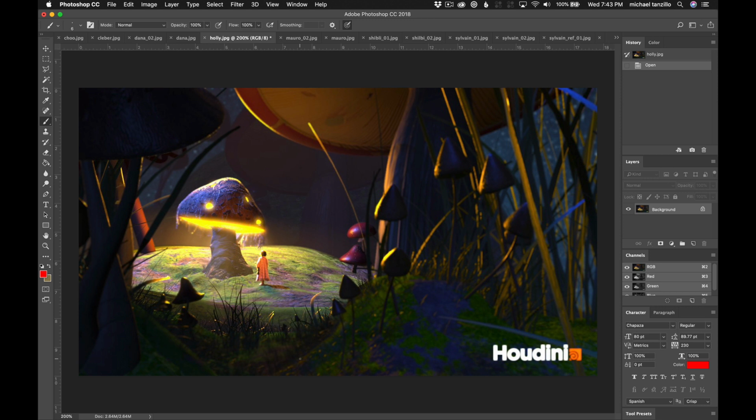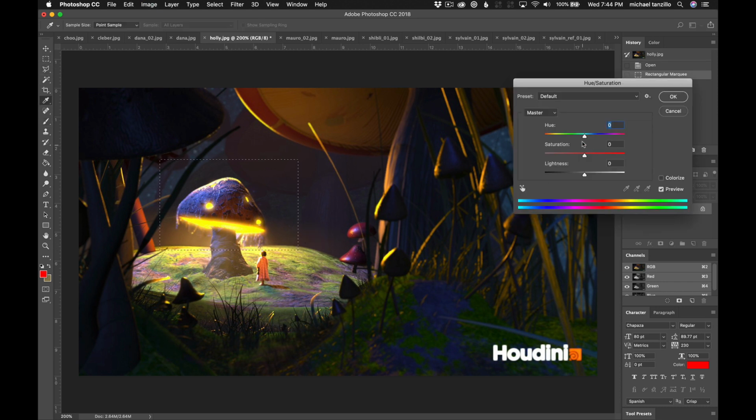Holly, making great progress on this one. A couple things that I would do. The biggest one is that this light coming out of here is just too saturated. It's super yellow orange. So I would take that saturation down. It's not really going to work here in Photoshop. If I take this down, it's just going to look kind of gray.